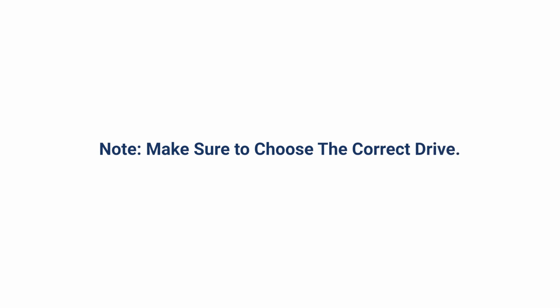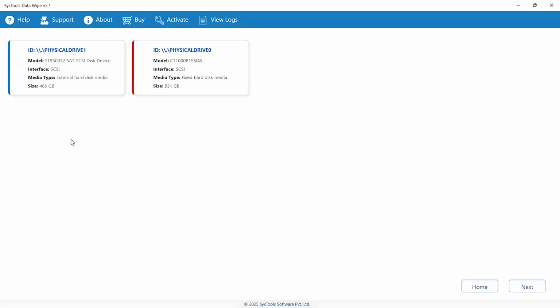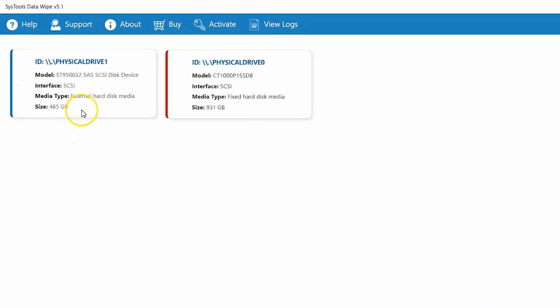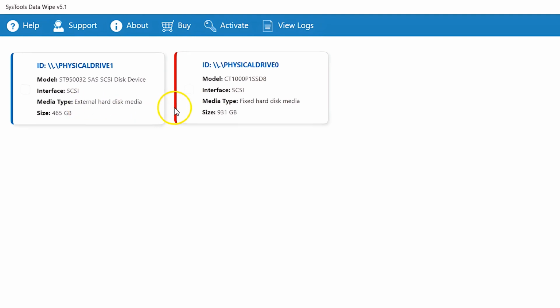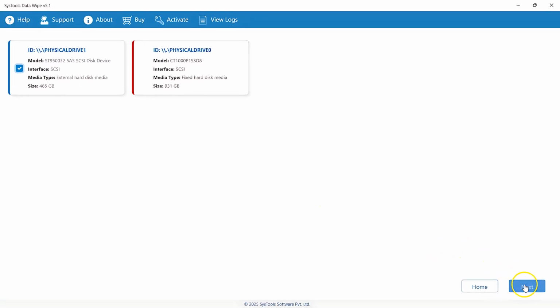Note, make sure to choose the correct drive. If you select the wrong one, its data will also be permanently erased. To identify the right drive, you can check the media type and disk size shown in the fields. In our case, the external hard drive is listed on the left side. To select it, simply enable the checkbox next to the drive, and then click Next at the bottom to continue.